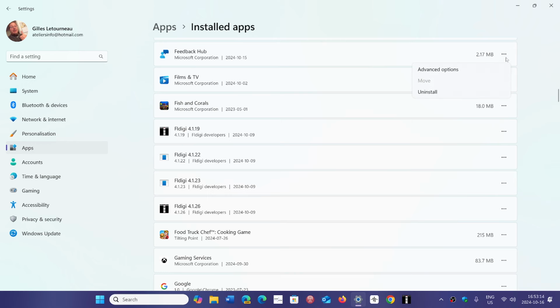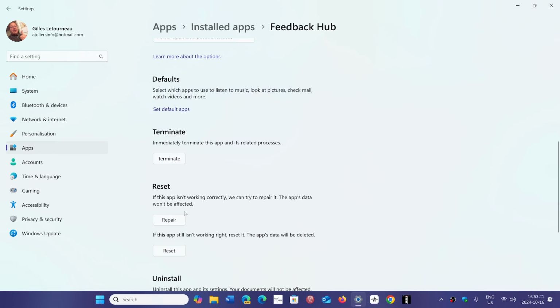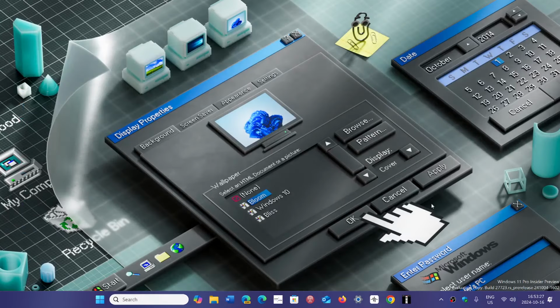Well, same thing: three dots, advanced options, and you will always have in these options the terminate, the repair option, and the reset, total reset of the app if needed. You might need to log back on with your Microsoft account, if you use the Microsoft account on some of these apps, in order for them to come back to normal.